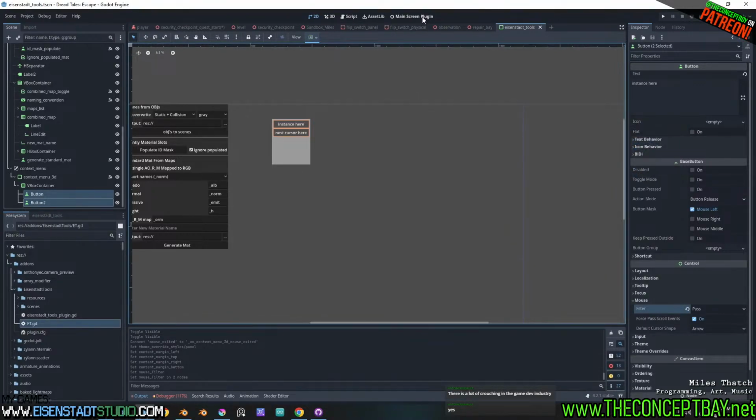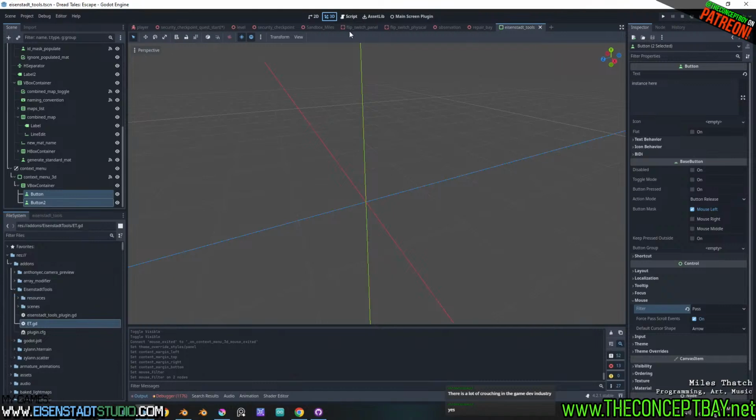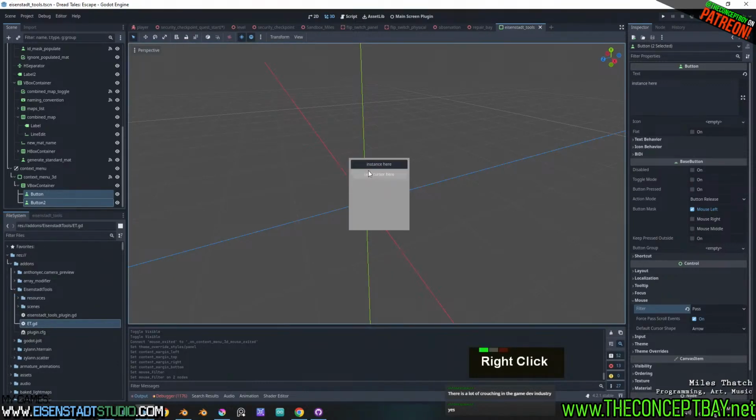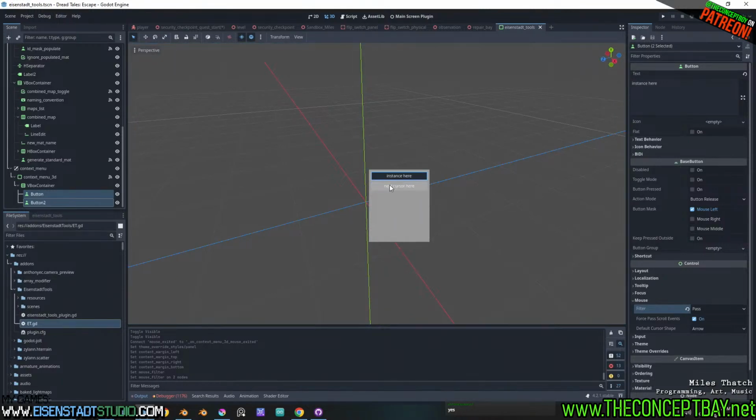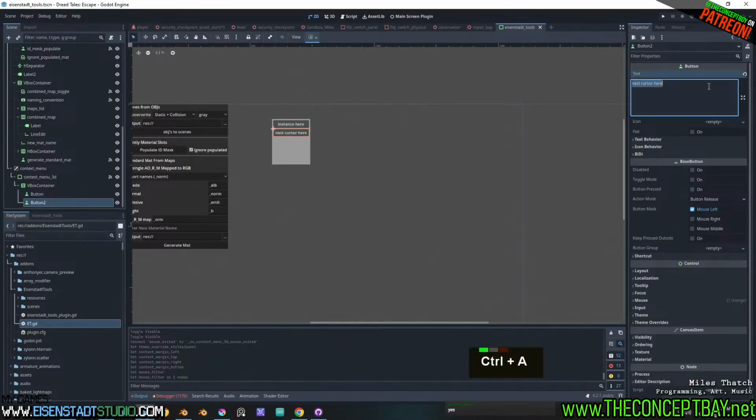Okay. Do we have to pass it here? Why does this still appear? I need to get rid of that. Hey, beautiful. Okay. Instance here or nest cursor here. Okay. Maybe we can call it transform around here.